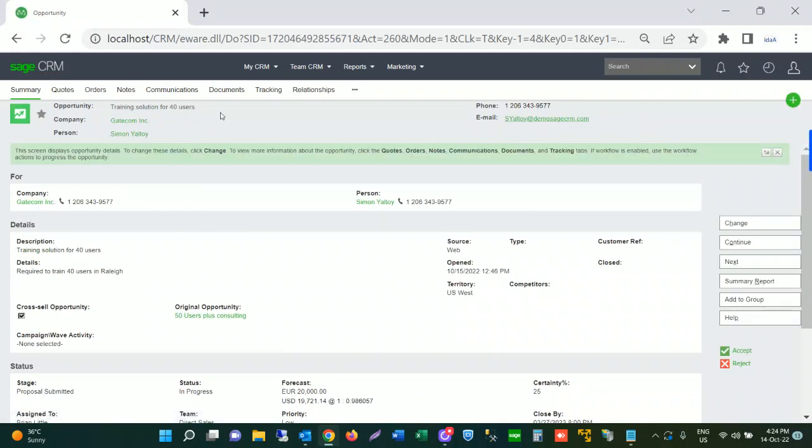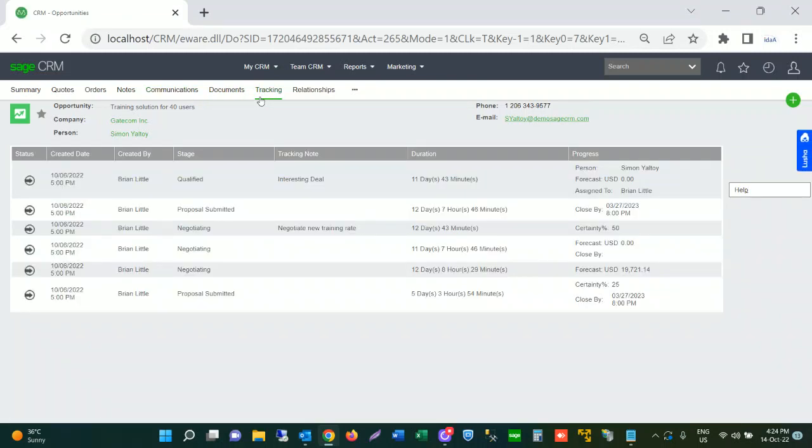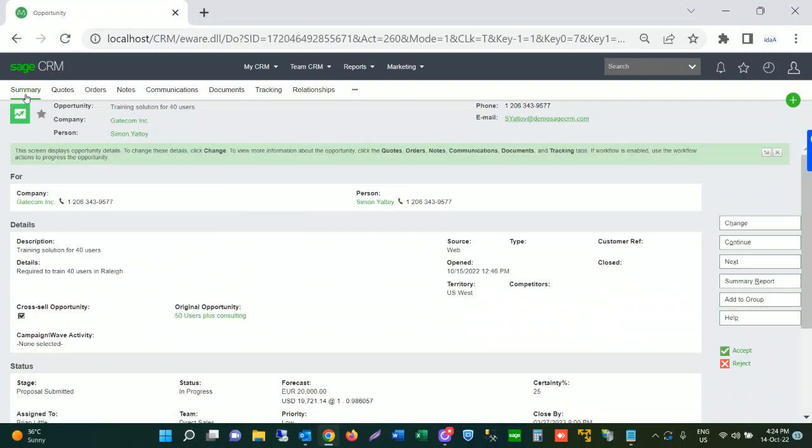You can check on what has happened here, what the communications are, what the tracking of this opportunity is, how long it took for the salespeople to do their work on this opportunity, and when it was closed, any notes and other things regarding the opportunity. So you'll have a clear picture of how your sales is progressing from different salespeople and so on.